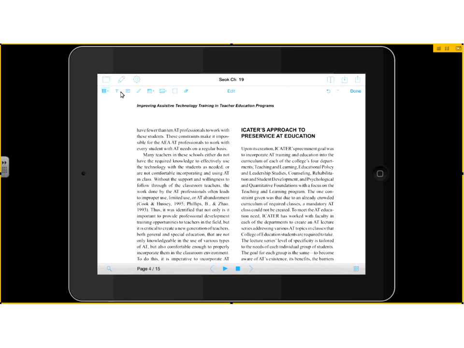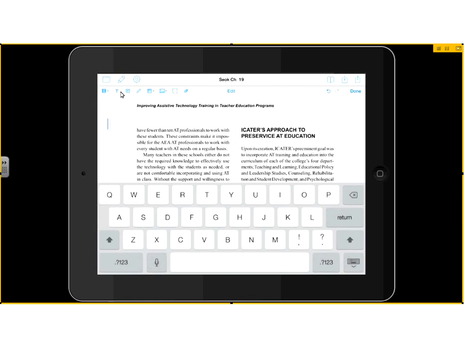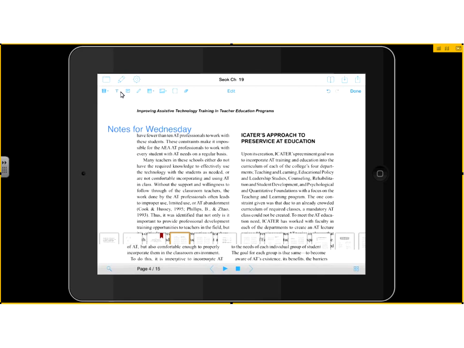The next option over, this little text button, allows us to type on the PDF. So if I tap that, I get a little text box. Let's call this notes for Wednesday. And now I've got this note that I can move around.